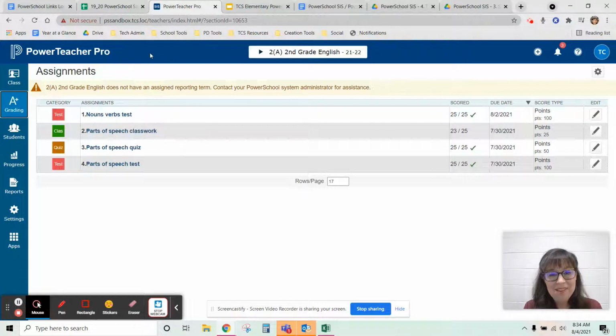Up at the top, we've got the menu bar. On the left-hand side is the logo for PowerTeacher Pro. Just a reminder, if you click on this link, it's going to take you back to PowerSchool SIS, back to your landing page for that, even though it says PowerTeacher Pro. So just know if you need to get back to PowerSchool SIS, this is a really quick way to do it.